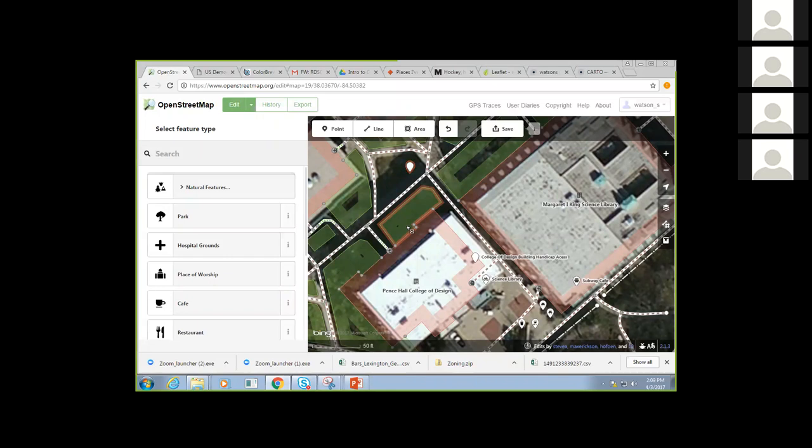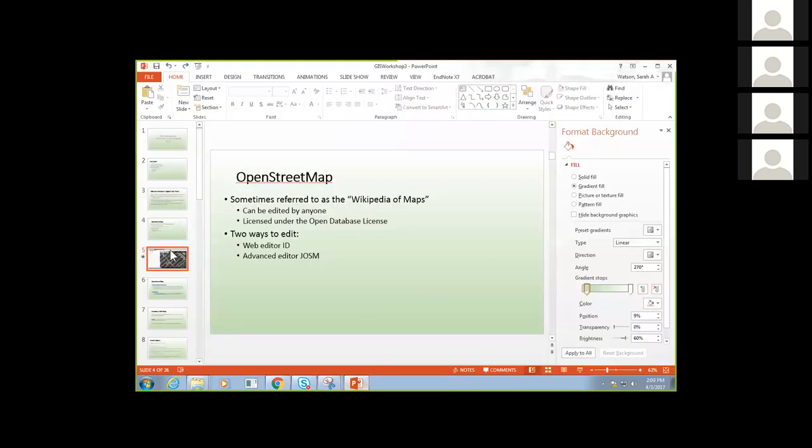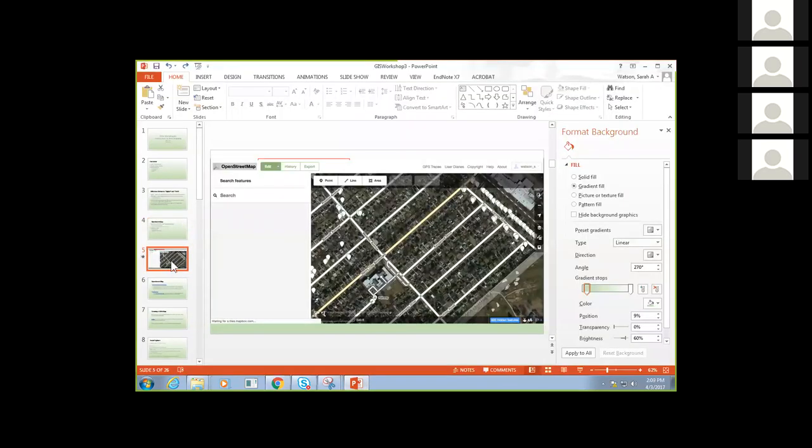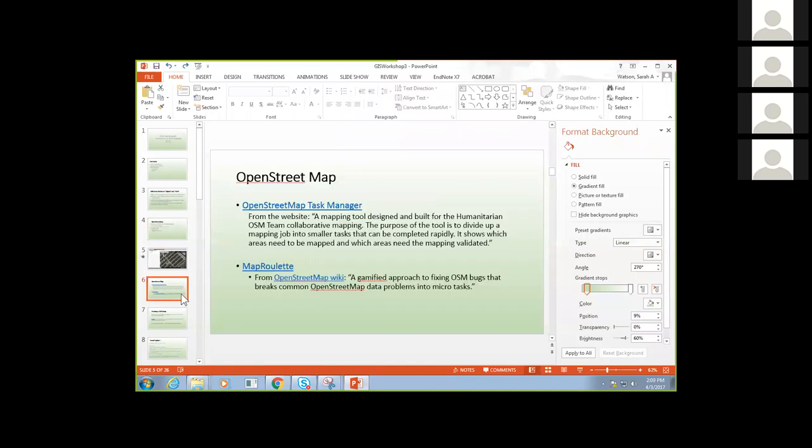And so when you go to click save, you're asked to provide details for what changes you made, just so it can be verified as a way to cut down on any sort of vandalism or mistakes being put into the map. Let's see here. So you can see that I provide the PowerPoint overviews too.